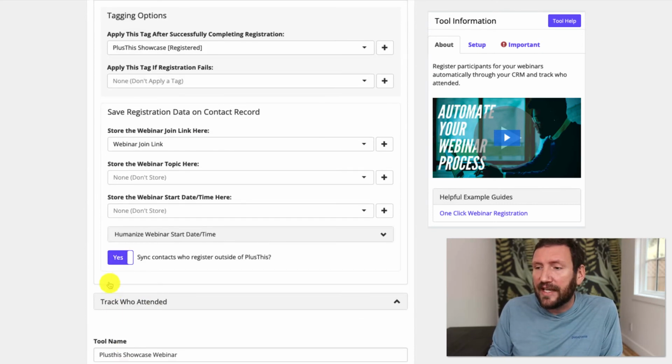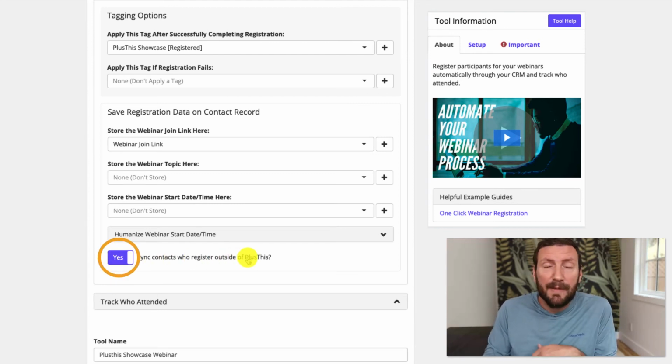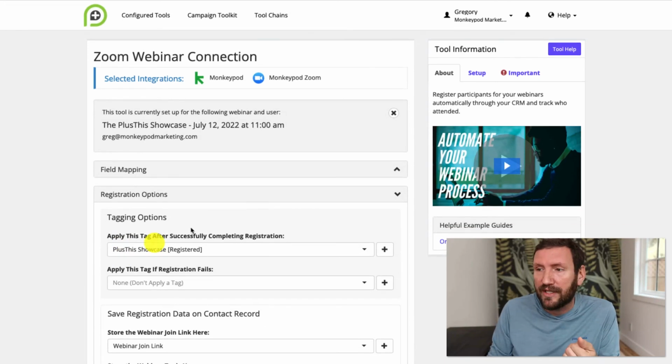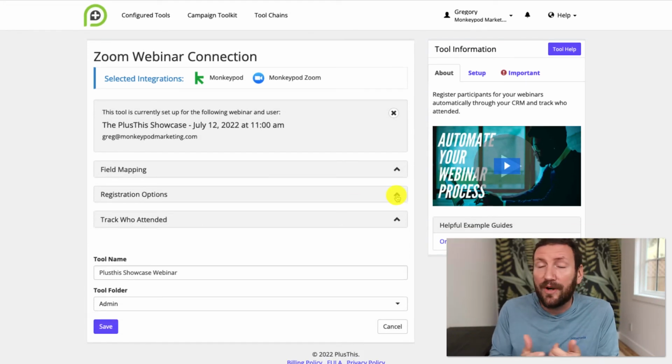And here's the key, right? Is this option to sync contacts who register outside of PlusThis. So that way, if people are not yet in your system, PlusThis knows to create a contact. This is on by default, but I call it out in case you had turned that off during the registration process, or if you notice that external registrants aren't being added, that's the first thing that I would check.